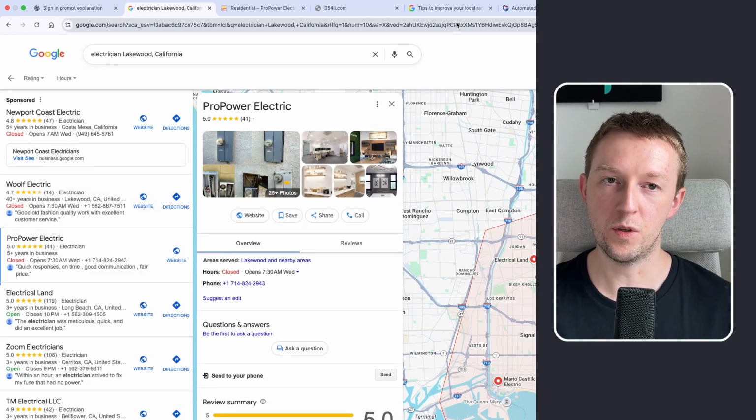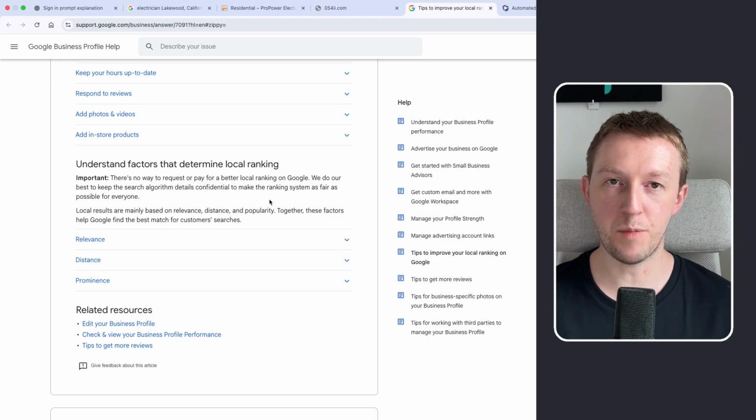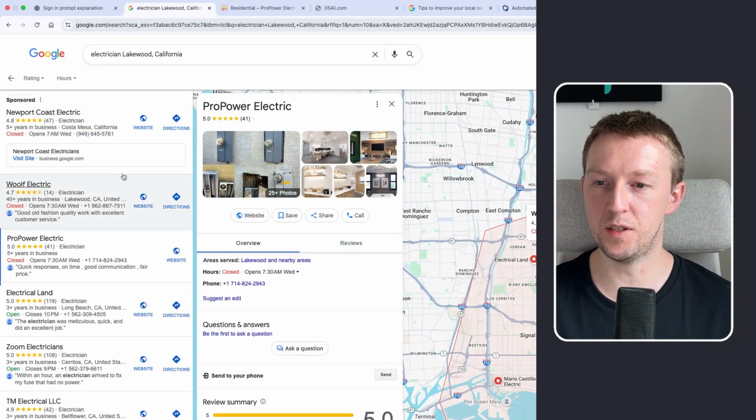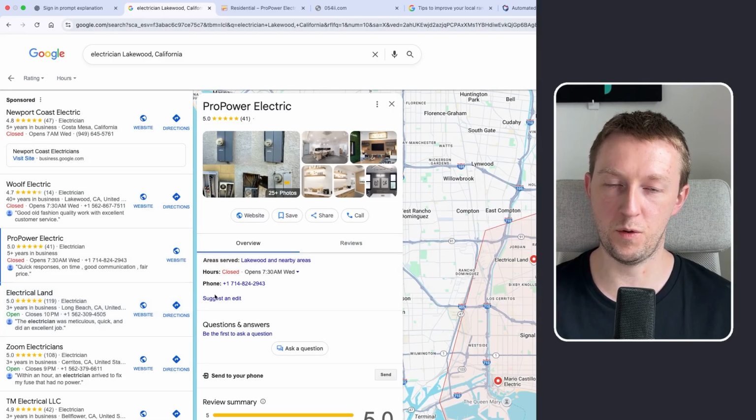Again, when you look at Google's different factors for determining local ranking, when you're in a very competitive area, all these little things add up to make you rank above someone else. And let's face it, the top 3 positions inside the map pack here, they're the ones getting the most calls and therefore the most leads and revenue.